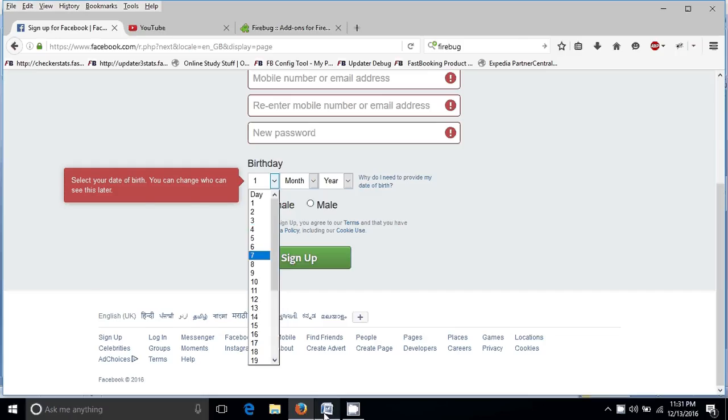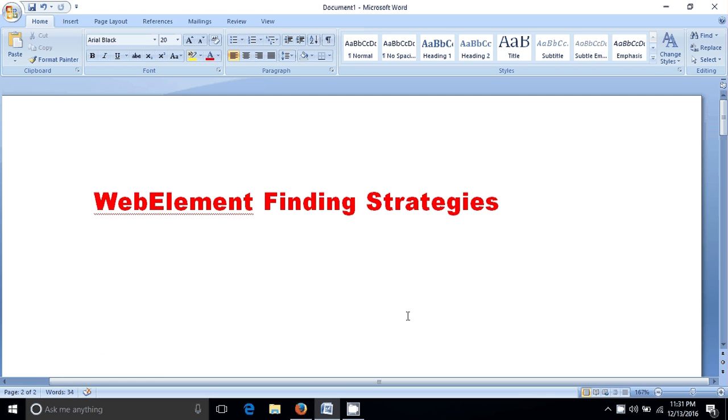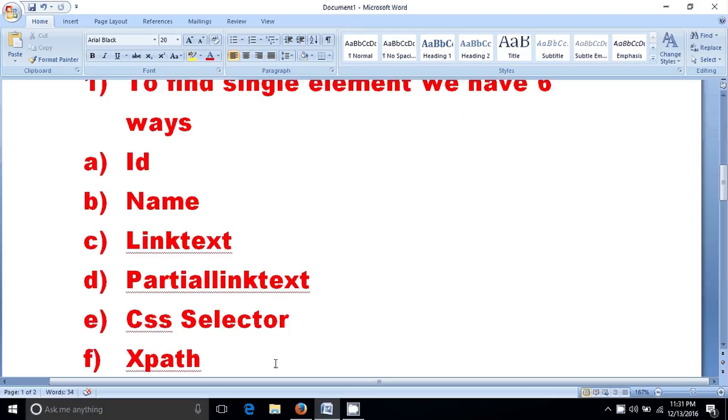So friends, these are the total 8 strategies by which we can find the web element on a page. If there is a single element that we are going to find, then we can use these 6 strategies. Firstly, id. If id is not available, then name; if name is not available, then try link text. If link text is not available, then use CSS selector. CSS selector is a universal or global way to find the web element. And next is the XPath.